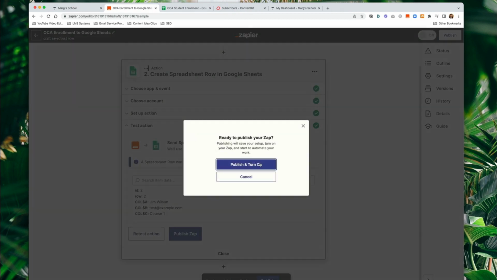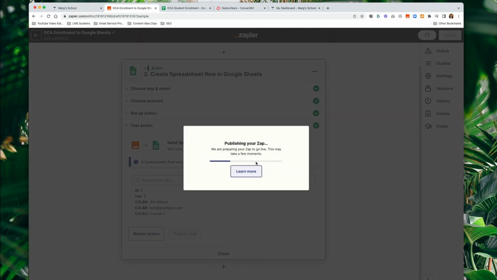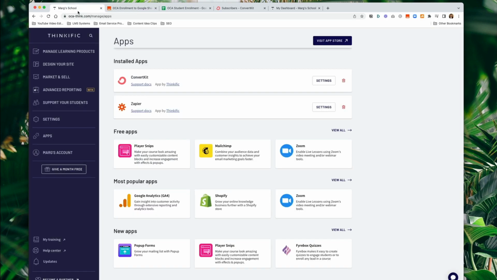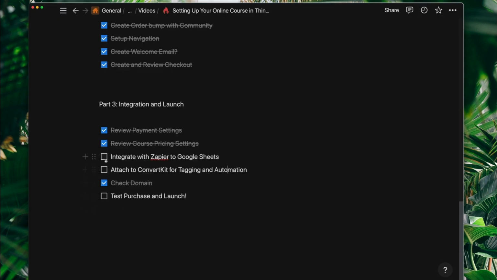Set this to publish and turn on. Zap is installed and tested, and we are good to go. Great. Integrate with Zapier, attach to ConvertKit tagging. Now test, purchase, and launch.